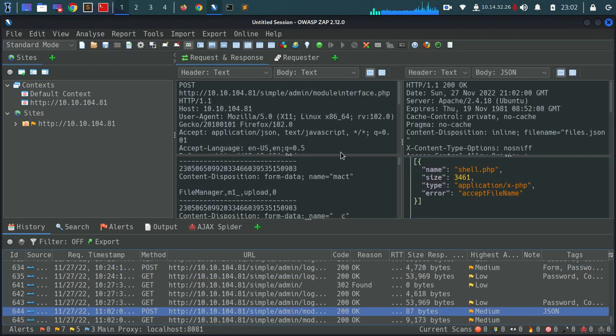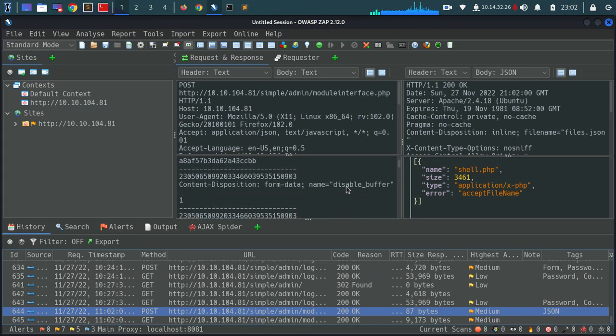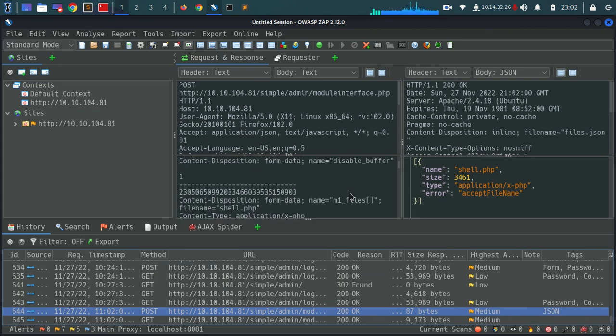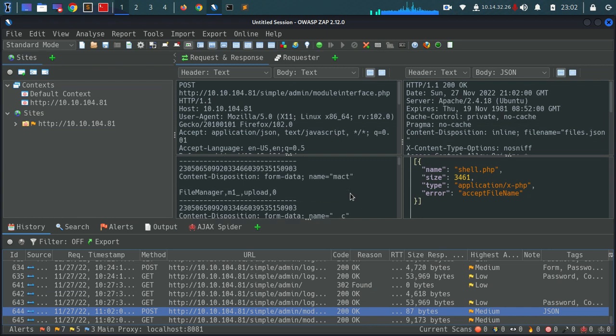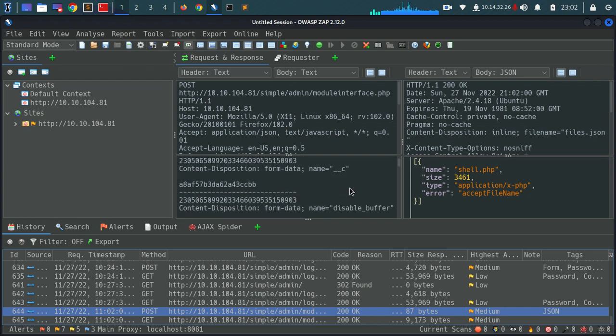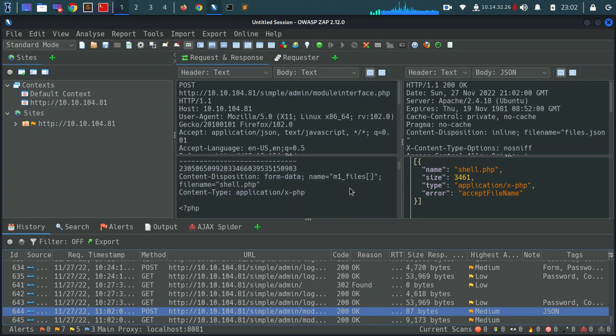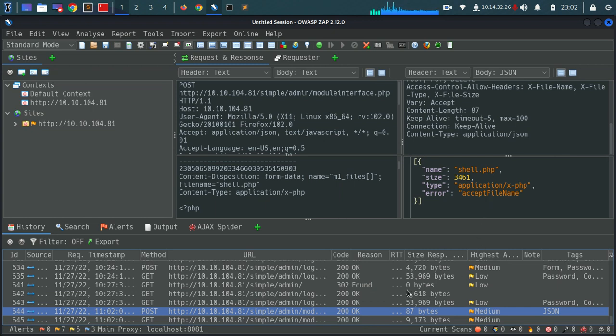All right, we can see here we have our post request. It says here error accept file name. So obviously it has not accepted that file name. Probably the extension is a problem.